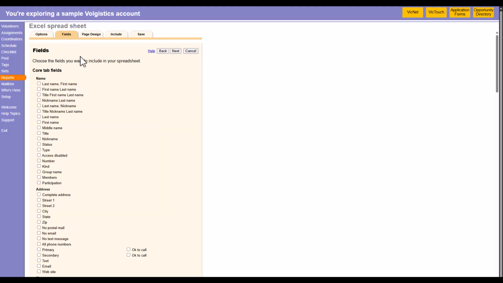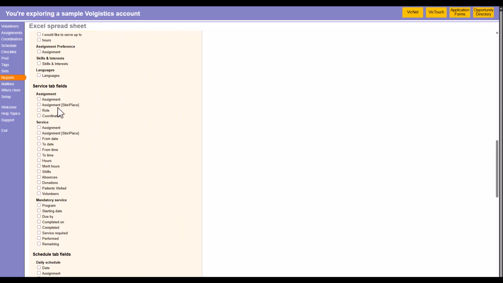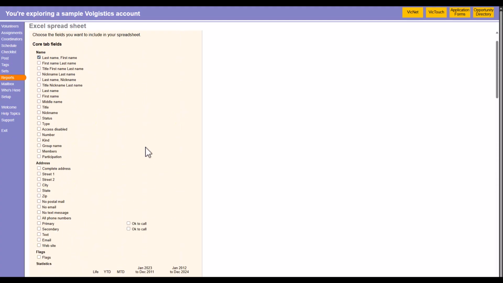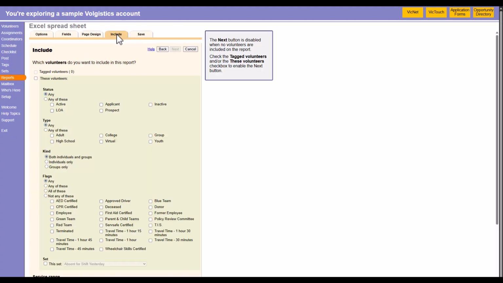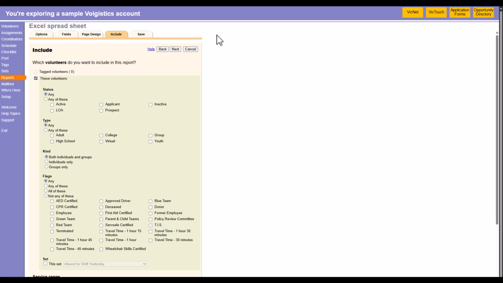Next, on the Fields page, it's actually going to be pretty simple. We'll just choose a name option, and then we'll scroll down to Service tab fields and just choose From Date. Next, you can go to the Include page. We'll check these volunteers and leave these at their defaults so that all volunteers are included. And then under Service Range, we'll choose Include All Service Entries. Once you do that, you can save and run your report, and it will appear in your Volgistics mailbox.